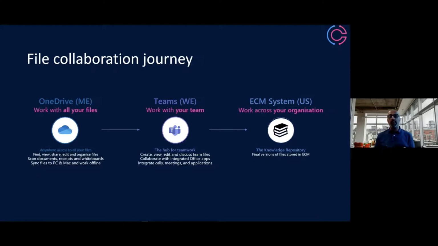At the time when we were working with this system, there were some integration tools coming on board with Microsoft Teams. That was something that was going to be explored to make the process easier for users to simply push the documents from Teams into the knowledge repository.